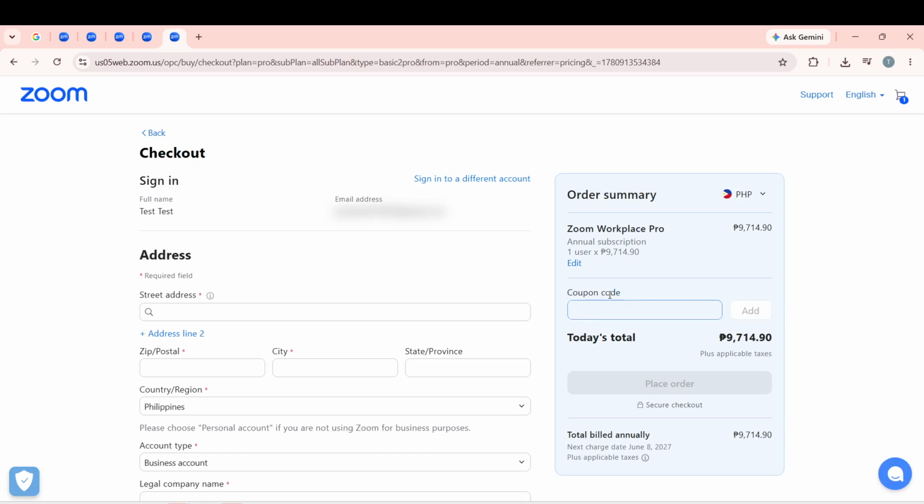Type or paste your coupon code into the field exactly as it was given to you. Then click the Apply button. This action is vital because it triggers the discount to be reflected in your order. You will see the new total amount once the code is successfully applied. This confirmation reassures you that the discount has been activated.